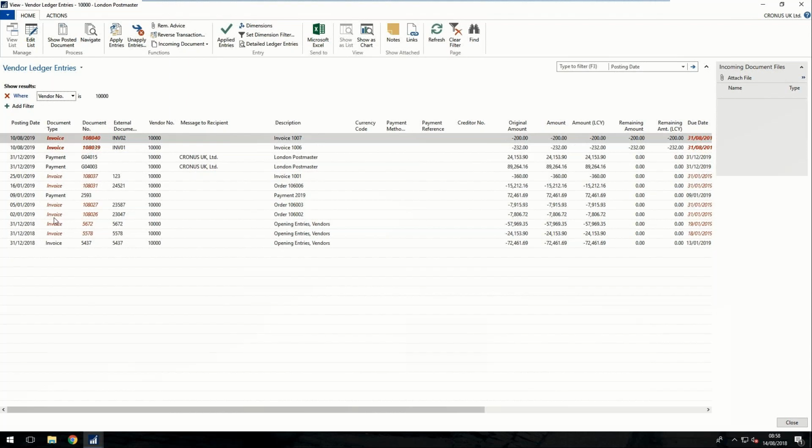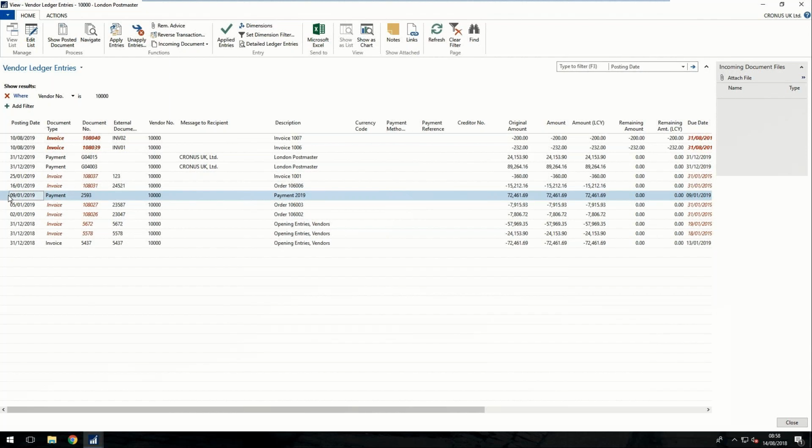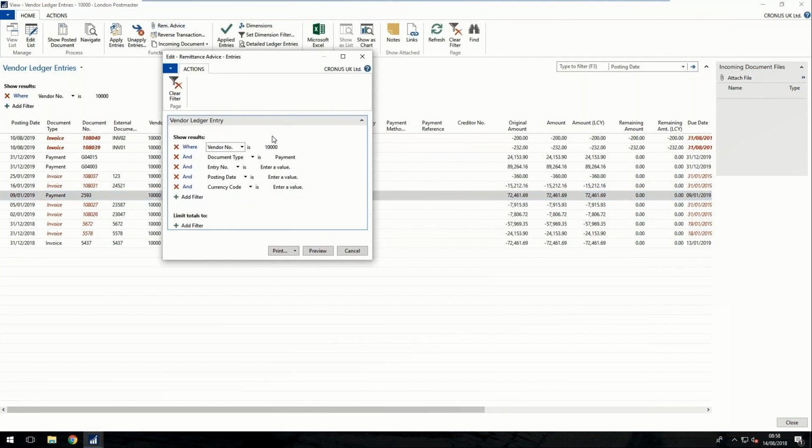And let's say London Postmaster is querying what was this payment for on the 9th. He'd like us to resend the remittance. We can do it from this screen. Simply go up to the top, and there's the remittance advice button. It's already chosen the correct vendor for me. I just have to tell it which posting date. If I leave this blank, it will print all remittance advices for this customer. So I'll put in the 9th of the 1st and preview.